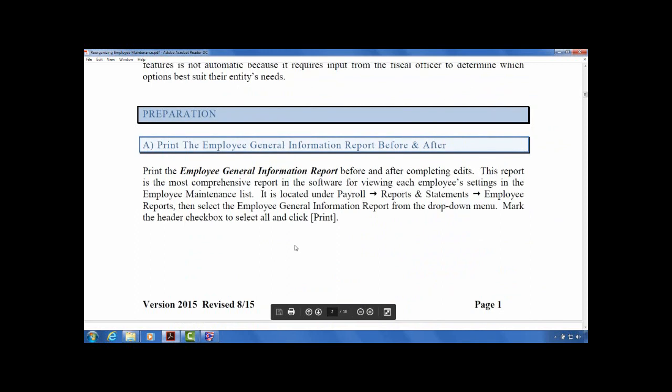Now, first of all, a good idea is to print this Employee General Information Report, and I'll demonstrate going to that report later. But this Employee General Information Report will display everything for that particular employee's settings on a printed report and show you all the relationships between the various items, like their earnings and perhaps hourly earnings or salary earnings, and the relationship between those and their withholding deductions, if they have leave benefits or overtime benefits.